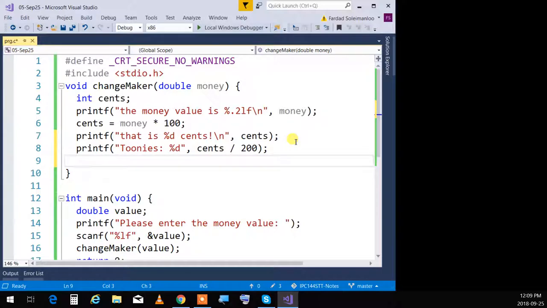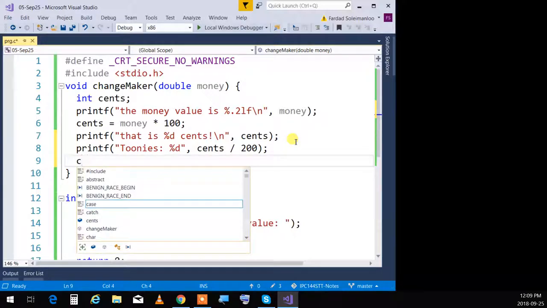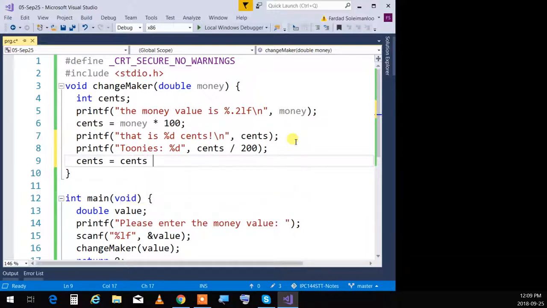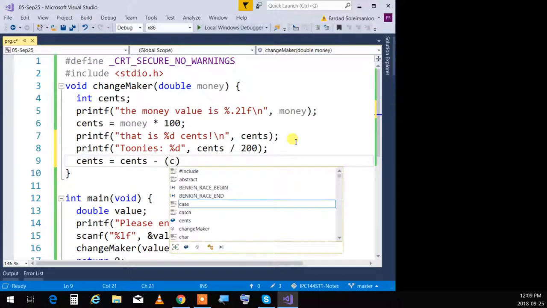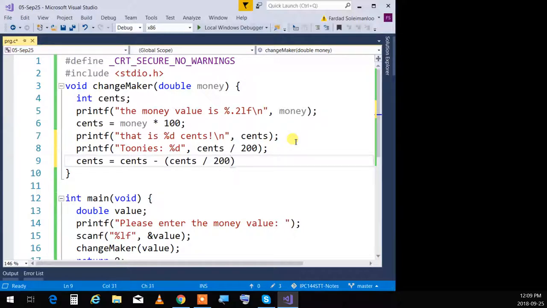Now I want to get the toonies out. So I'm going to say cents will be set to cents minus cents divided by 200, multiplied by 200. Right or wrong? Can I do that? Why am I doing this? I had modulus, right? So instead of doing that, I'm going to say cents mod 200, correct?